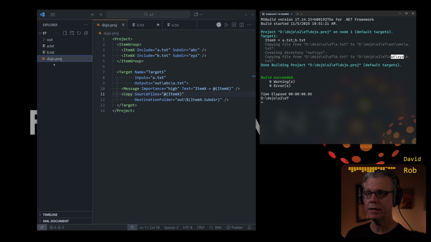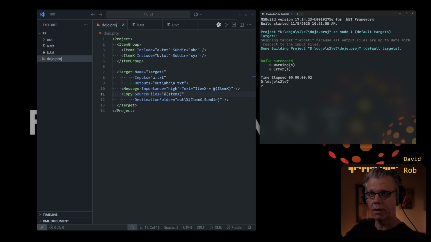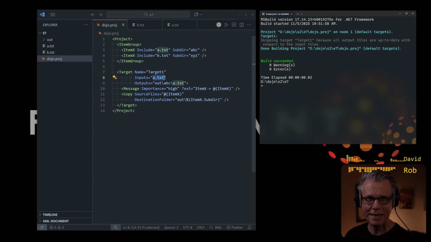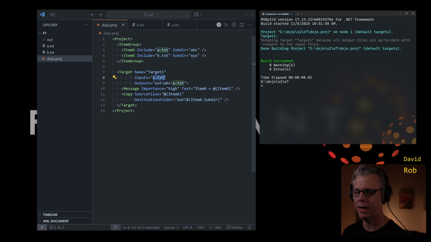So I've edited B.text, and I'm going to run this task again. Nothing happens. Why did nothing happen? Because we're only looking at A. We've hard-coded our inputs and outputs to A, all right? So hopefully that just drills home. We need to now do the same sort of batching concept here in our inputs and outputs, okay? Right. All right, okay, Rob, that was really dumb. Let's go do the actual work to make this target reusable.